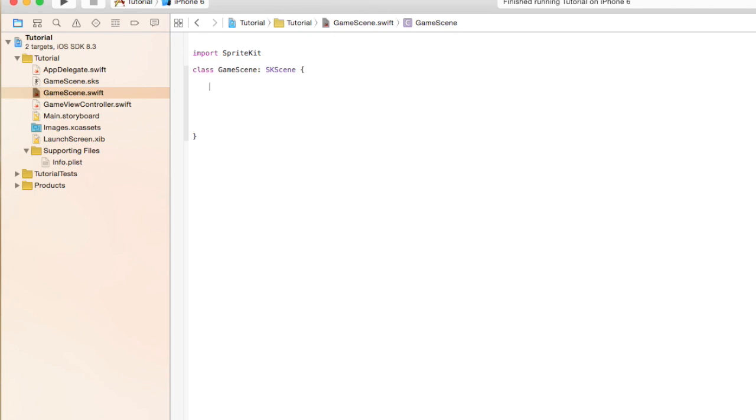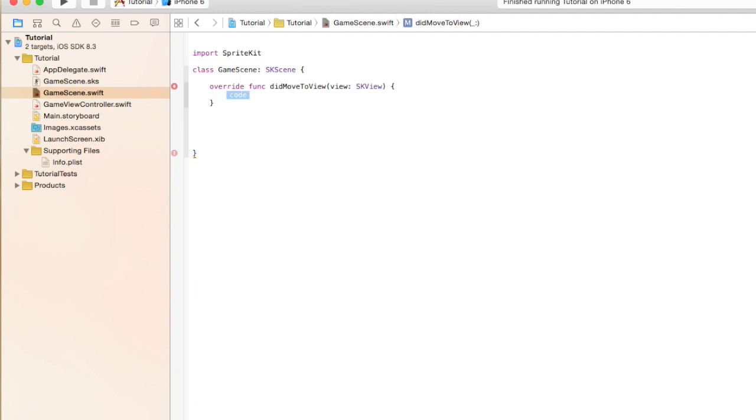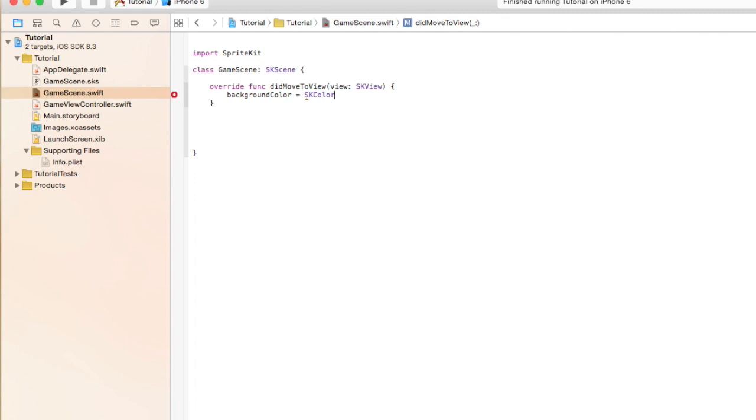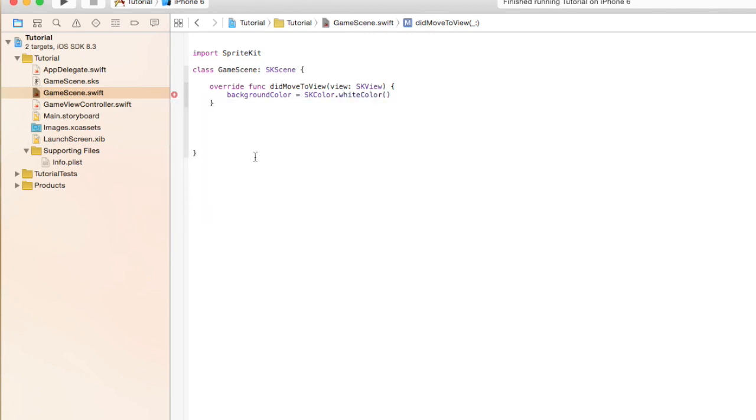Now we're going to have to type this override method, because it requires us to override a function here. Override func didMove(to view: SKView). So this is going to be some setup stuff right here, pretty much setting up what we see on our scene. Then I'm going to go ahead and type in our background color. backgroundColor equals SKColor dot, and we'll make it a white color. Alright, so we got that.